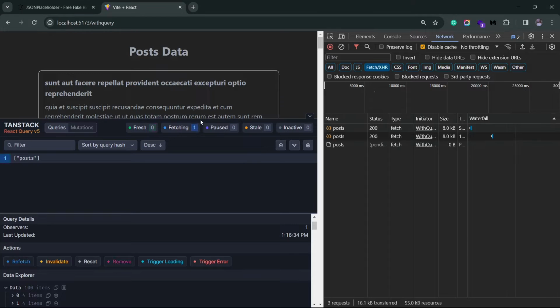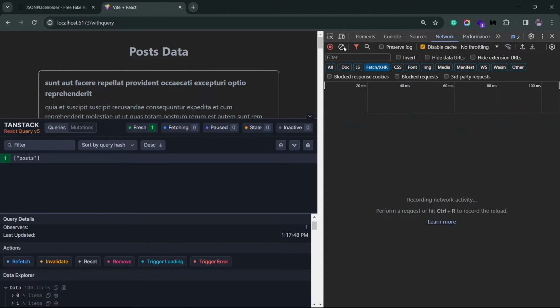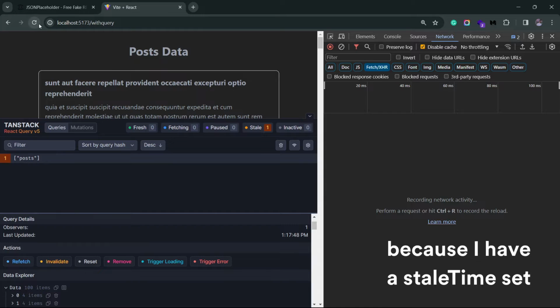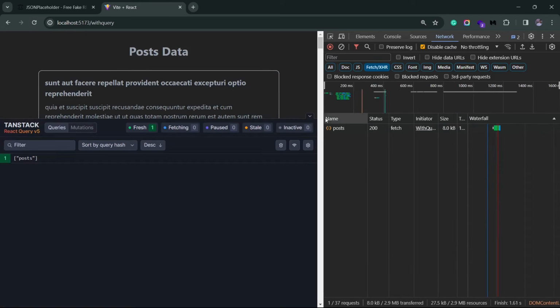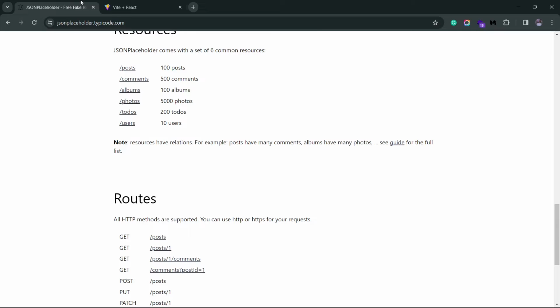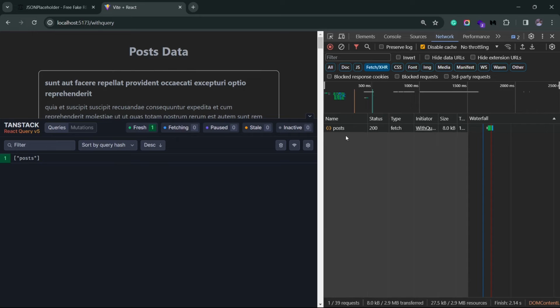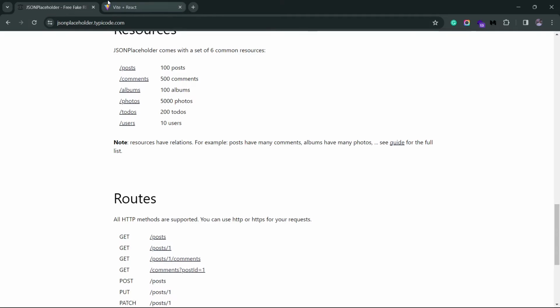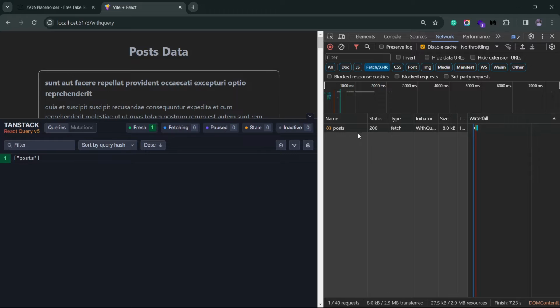So let me show you this. I have a new post request. I'll clear this and reload the application, and within 10 seconds, try to switch between the JSONPlaceholder tab and my application tab. Ideally, refetchOnWindowFocus should make the call right away, but it won't. Let me reload this. I have one call here. I switch between tabs and you see that there's no new call here. I do it again and still there are no new calls.